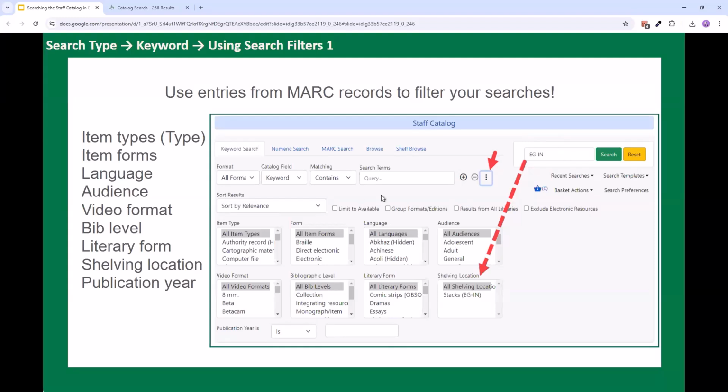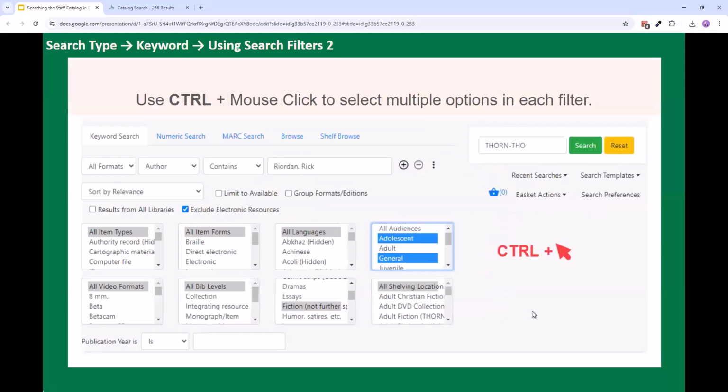The filters you are most likely to use will be language, audience, shelving location, and maybe literary form. The formats filter in the search input field will help narrow down your results to the format that you need. To view these filters, you can click on these vertical ellipses at the end of the first input field. The filters will stay visible until you leave the catalog or you click these again.